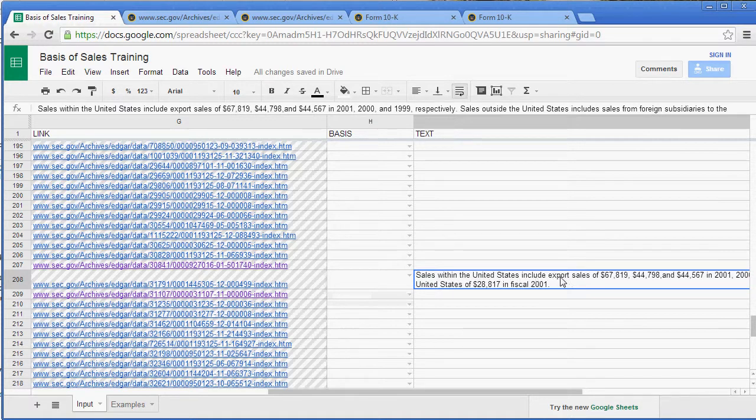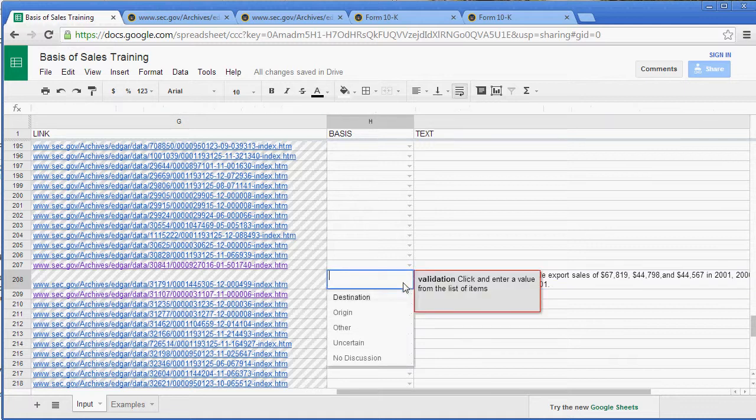Sales include export sales because the customer is in a foreign country, and some of the foreign subsidiary sales include U.S. customers because those entities might be selling to customers within the United States. If I knew that and I was comfortable with that, I would indeed write destination. But if you haven't come across many of these and you believe that without expertise you're not comfortable in making a determination, you could go ahead and put uncertain.